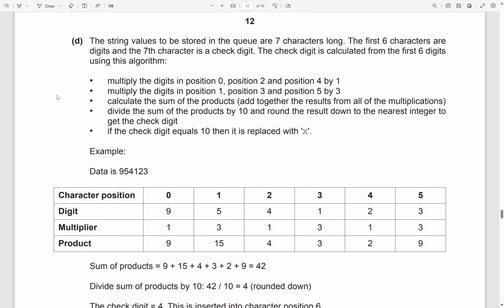Divide the sum of products by 10 and round the result down to the nearest integer to give the check digit. If the check digit equals 10, then it's replaced with x.